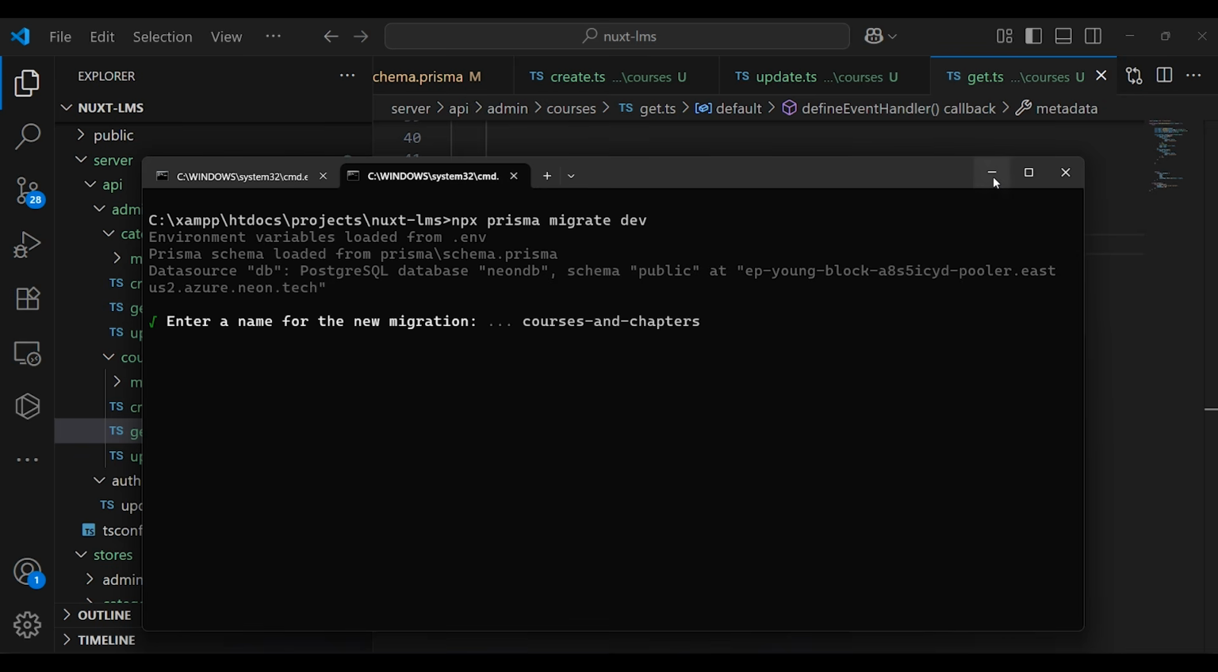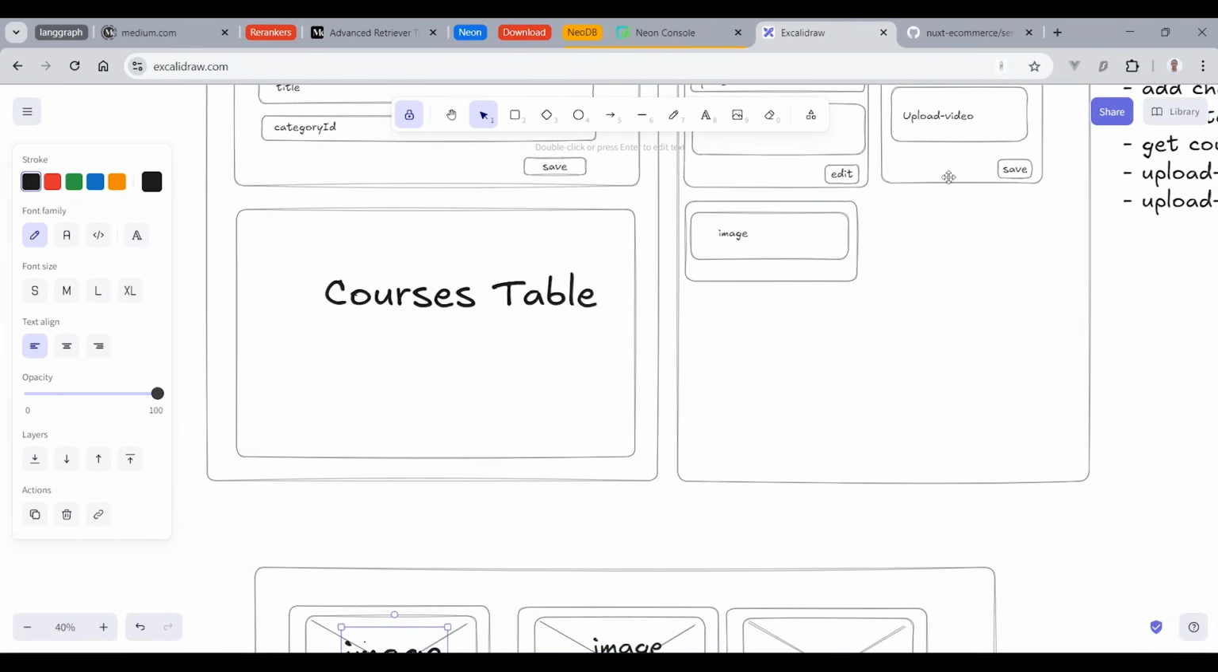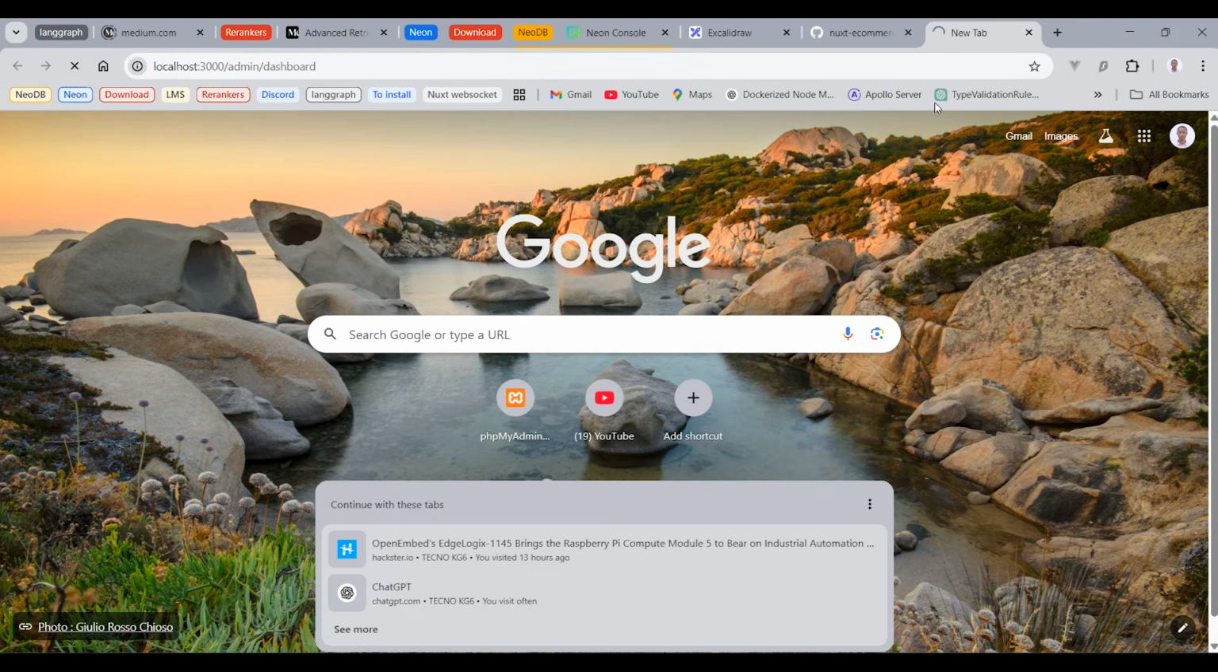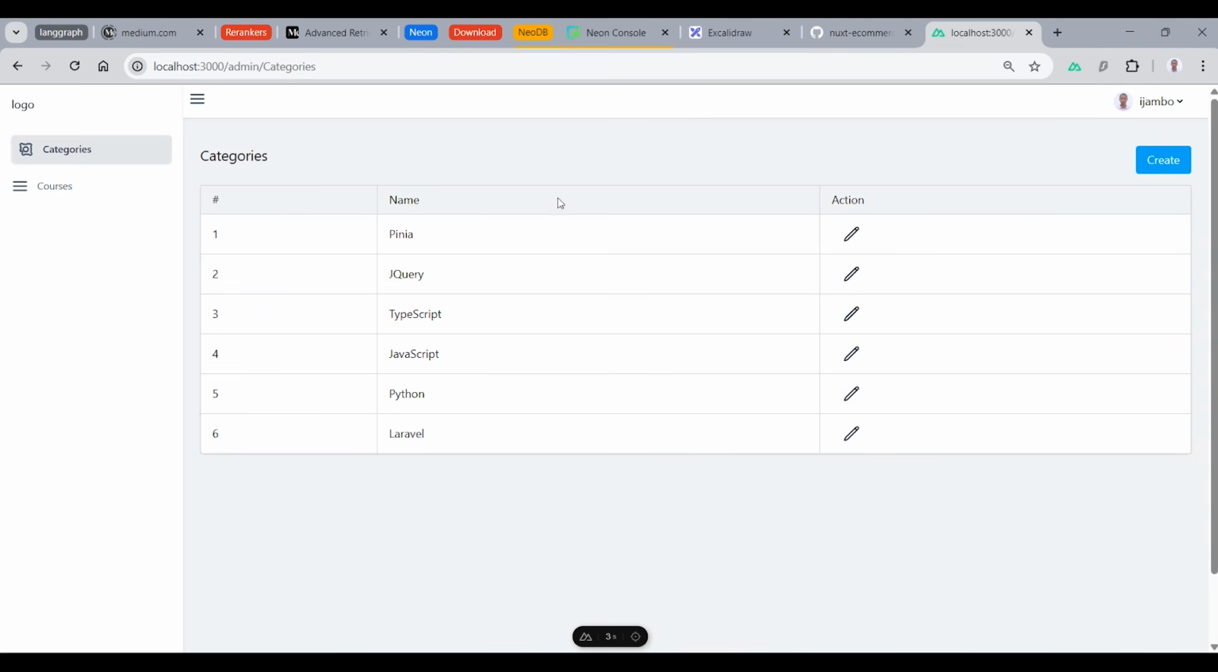And now what we are going to do, we're going to head into our app, and I'm passing localhost, and then we're going to move to dashboard. We're gonna start working on the courses page, because we already finished with the categories. Now we're gonna pass the admin /dashboard, and then we're gonna land on the page. Now we're gonna move to courses. For the categories, we already finished. Now we're going to move to courses.